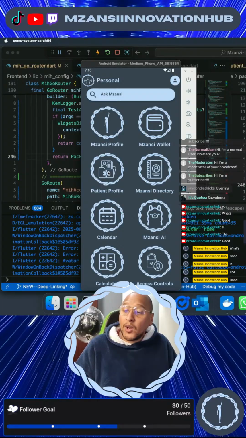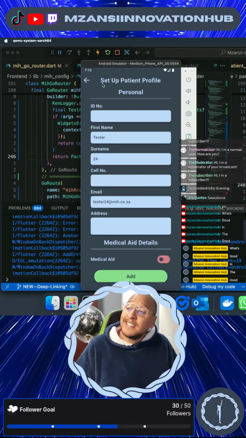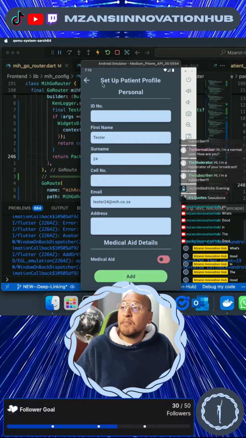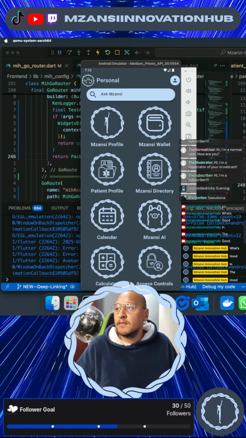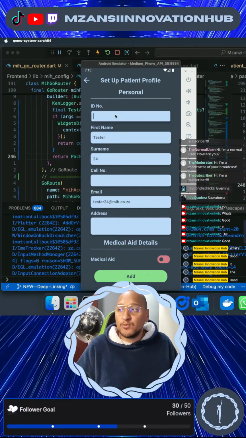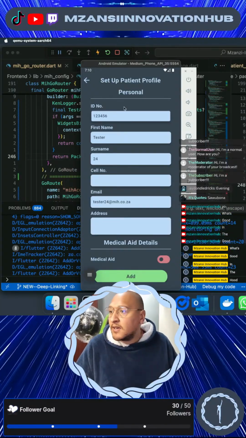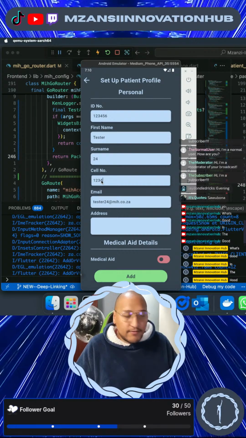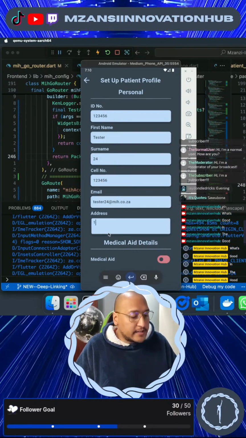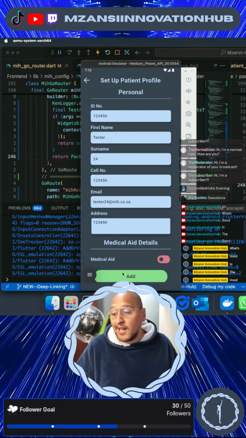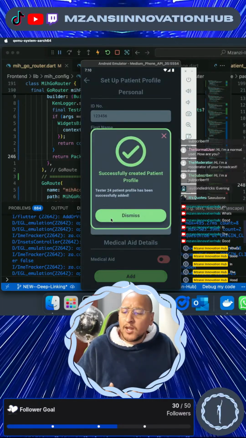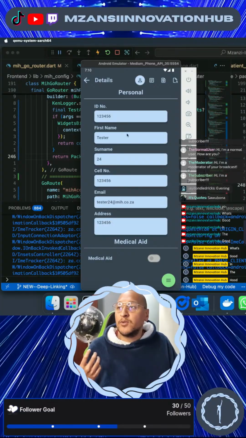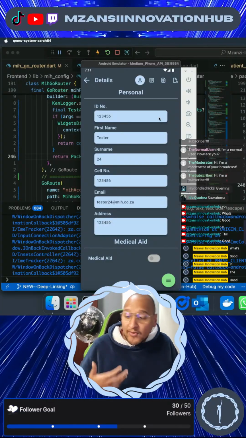Now if we click on patient profile, you'll see it takes us through to the setup patient profile screen where we'll have to complete our information. I'll enter in the ID, the cell phone number, and the address. Once I click on add, the success message pops up. Once we click on dismiss, it takes us back. So now you can see that our profile is set up.